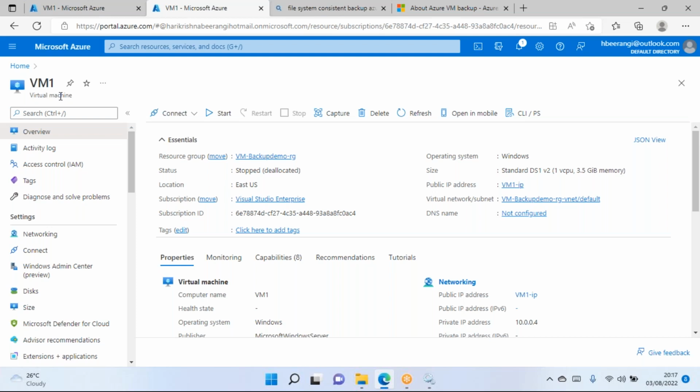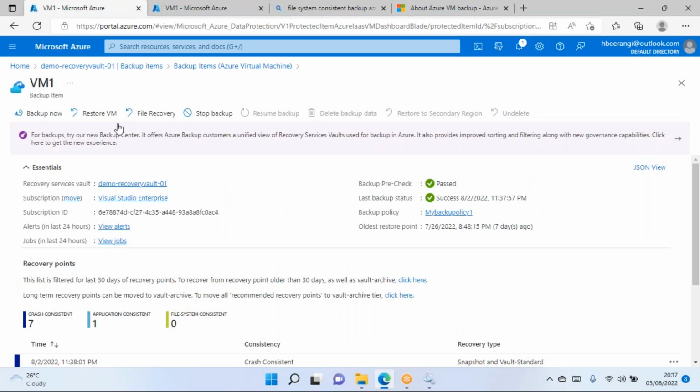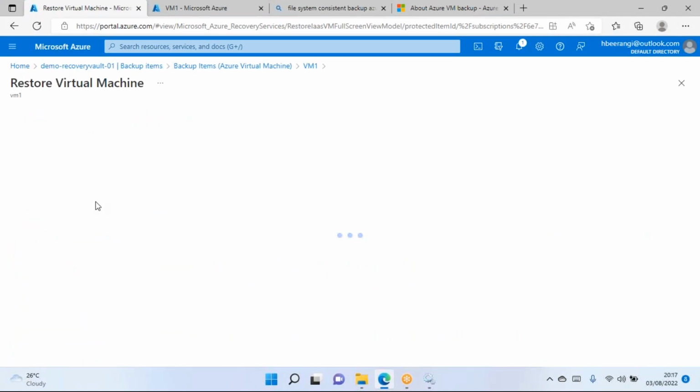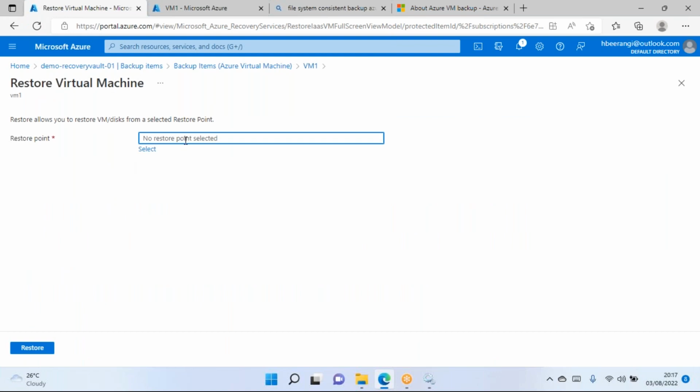So now we have got backups. How to restore it? Okay, so click on this, and here we have an option, restore VM. So when I click on this restore VM, you are going to get an option like this. You have to choose the restore point.